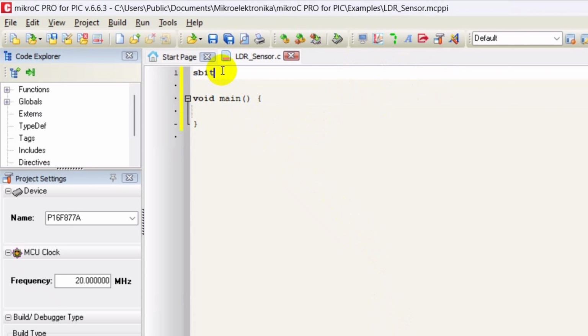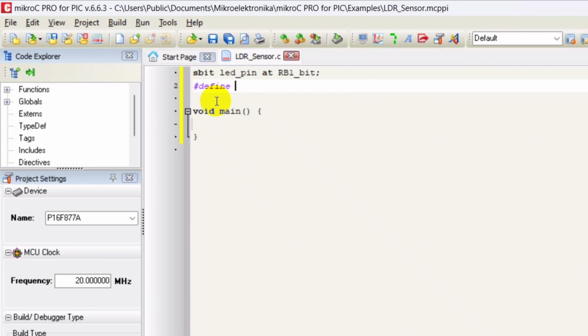sbit LED_PIN at RB1_bit defines a single bit LED pin at the position of RB1 bit, which corresponds to pin 1 of port B. #define LDR_THRESHOLD 512 sets a constant named LDR_THRESHOLD with a value of 512.